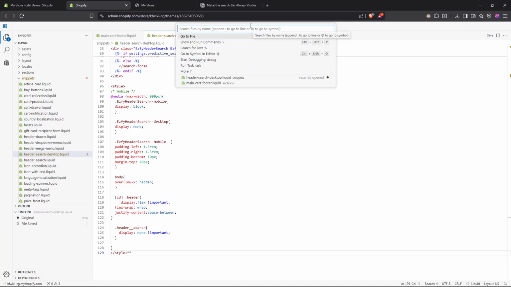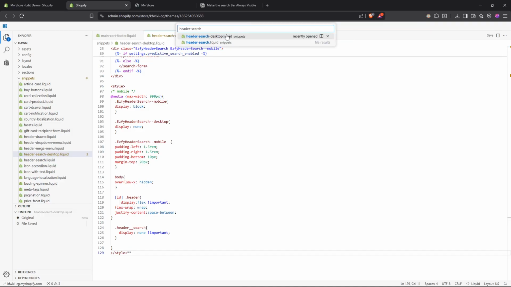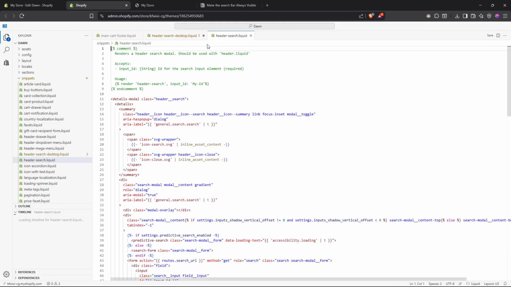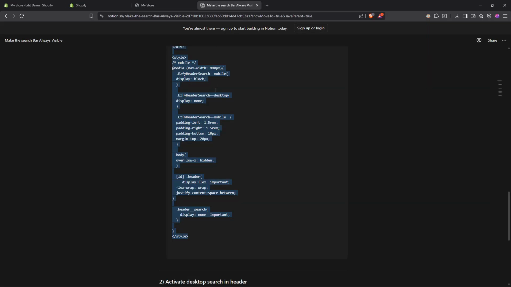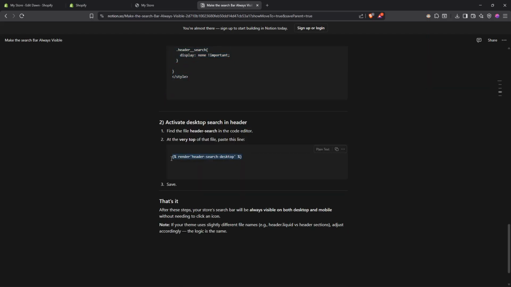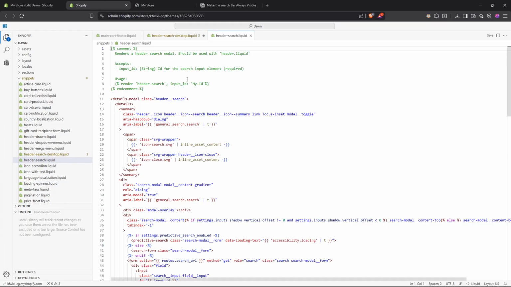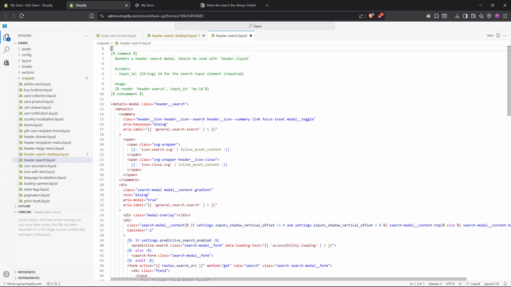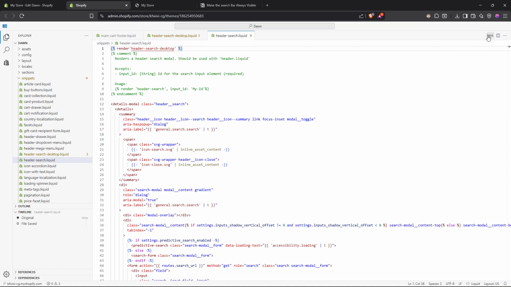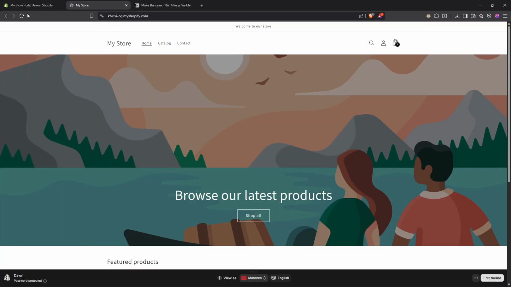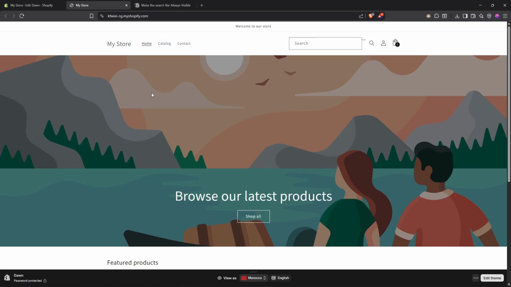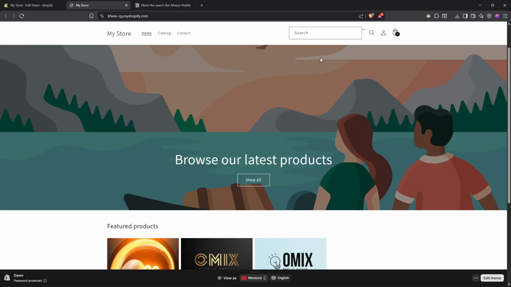Now we'll have to go and look for header search. So of course, we're not looking for ours. We're looking for header-search.liquid. Click on that. And now I need to go back to the Notion page one last time, copy the last one right here, go back here and go to the top of this and paste it. Then save again. And you should be good to go. You can just quit this now, and all we need to do is hit a single refresh. As you can see, now it is a search bar instead of a search icon.